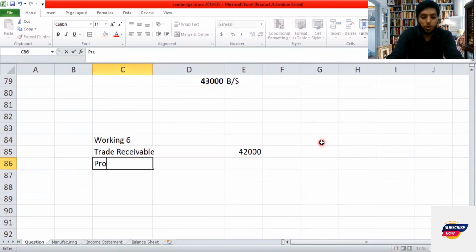So let me keep provision for doubtful debt. This is how you do the calculation. If you don't understand, if you have a bad debt, you deduct the bad debt from the trade receivable. If not, you take the trade receivable and deduct the provision for doubtful debt. From that, you compare with your last year provision for doubtful debt and find over provision or under provision. So now here, the provision for doubtful debt is given in the sum. So I'm going to find 5%.